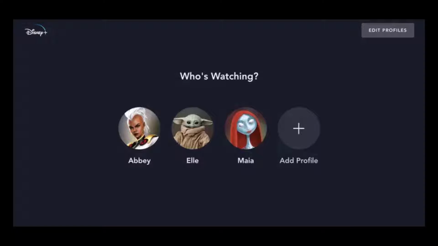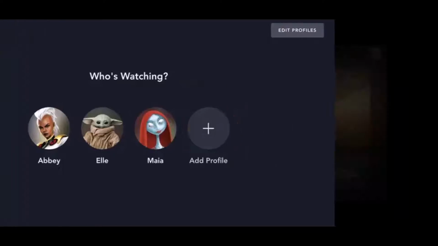Now there are many ways to do this depending on whether you're using iOS or Android, but the easiest way to achieve this is by simply going to your browser, going to the disneyplus.com website. I'll also make sure to drop a direct link below. Make sure that you're signed into the account on which you'd like to cancel the subscription. Of course, if you have multiple account profiles, just select the primary account holder's avatar over here.